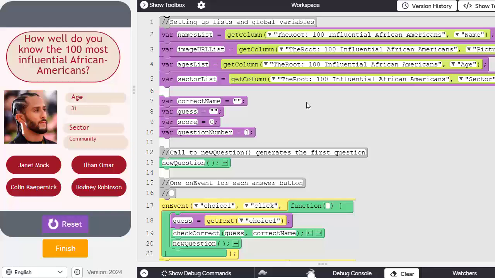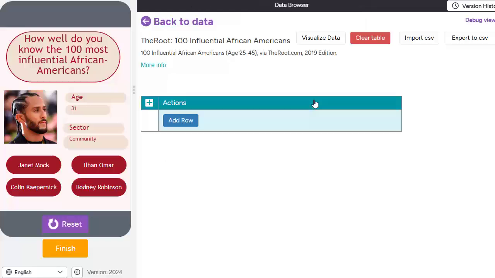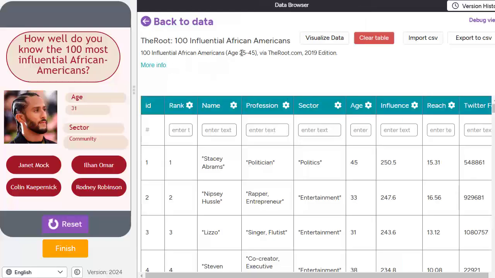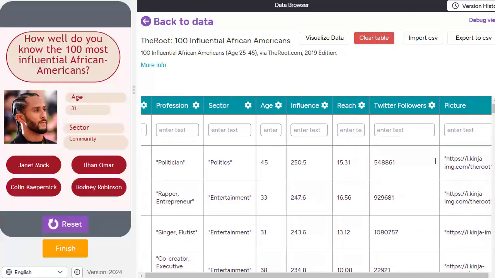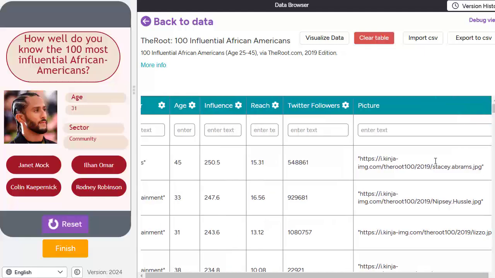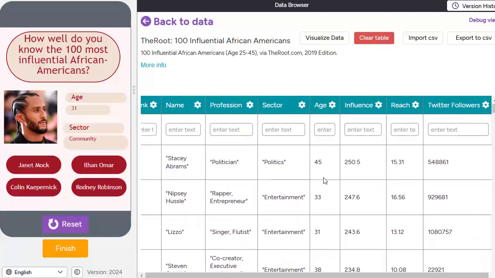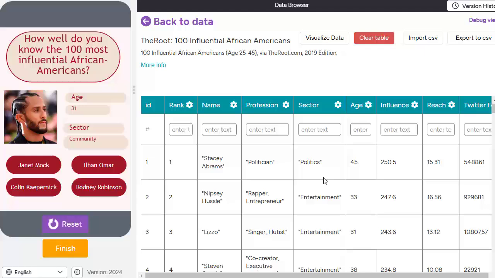So let's look through this carefully. We have this data set, the Roots 100 influential African Americans aged 25 to 45, 2019 edition, so that's 6 years ago. We have the name of a person, their profession, their sector, their age, their influence level, their reach, their Twitter followers, their picture. Twitter is what's now known as X.